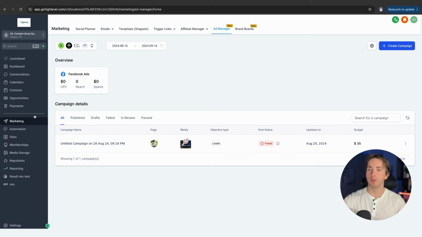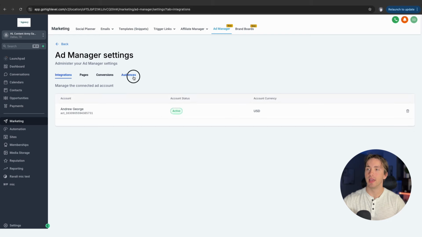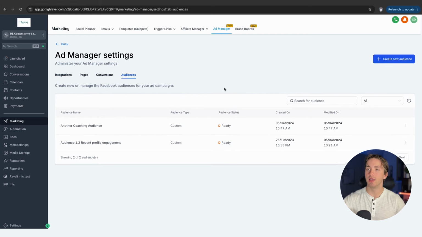In today's video, we're going to be in the marketing section right underneath the Ad Manager on the sub-account level, and we are going to be in settings looking at our audiences for the Ad Manager. If you click this right on the right hand side, you can see all of your audiences imported from Facebook if you've created Facebook audiences before. And then we're also going to be going over how you can create new lookalike audiences and custom audiences.